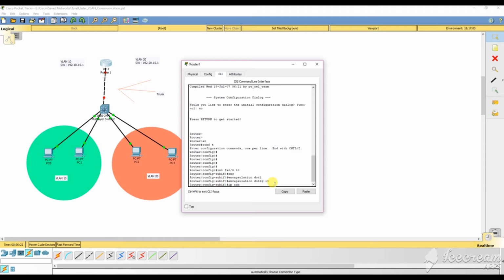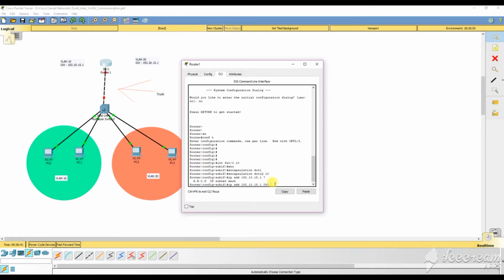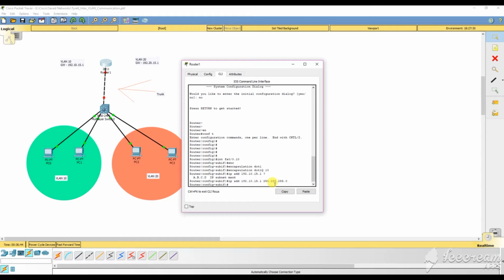So IP add 192.10.15.1. And then we have to add our subnet mask, 255.255.255.0. And at some point you may see something where it goes ABCD and then it says wildcard. That's different from a subnet mask. It's still subnetting, you can see it on the subnet sheet, but it's the opposite.